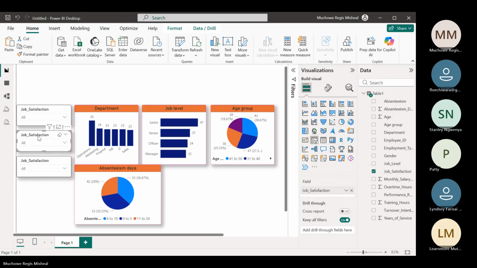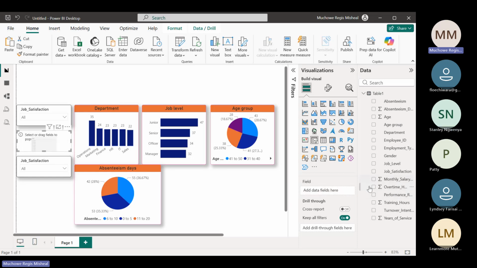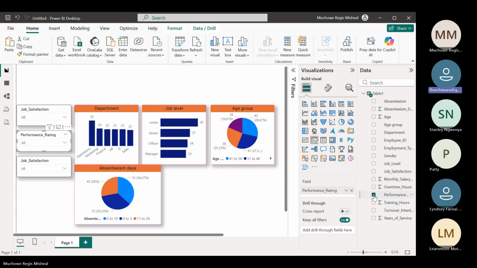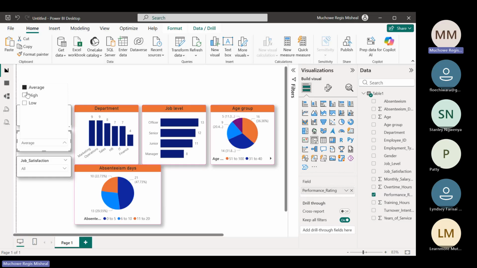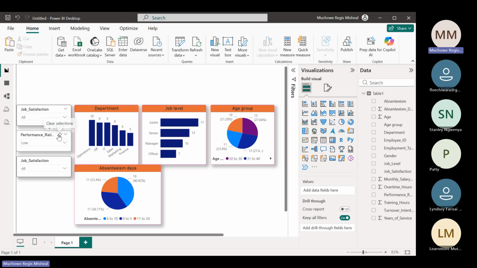All right, it's now there. Let's remove job satisfaction. Let's tick performance rating. As you can see, our slicer has changed, even the drop down: average performance, high performance, low performance.